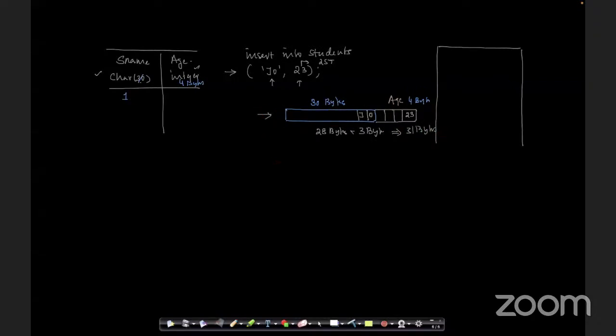So imagine if you have 1,000,000 records in your table. Even if you ignore the character type of data, only for the integer data type, we will end up wasting 3 million bytes, because 3 bytes are getting wasted for one record. If you have 1,000,000 records, then 3 million bytes are getting wasted only for the age. And you can imagine how much wastage there is for the character type of data.